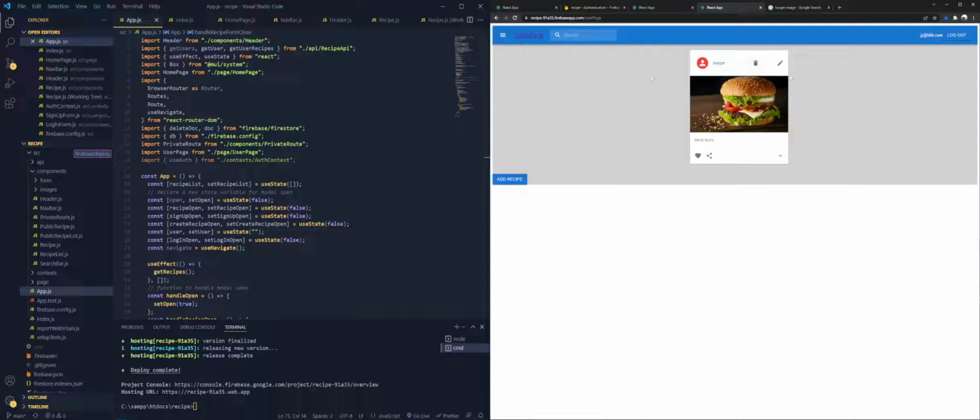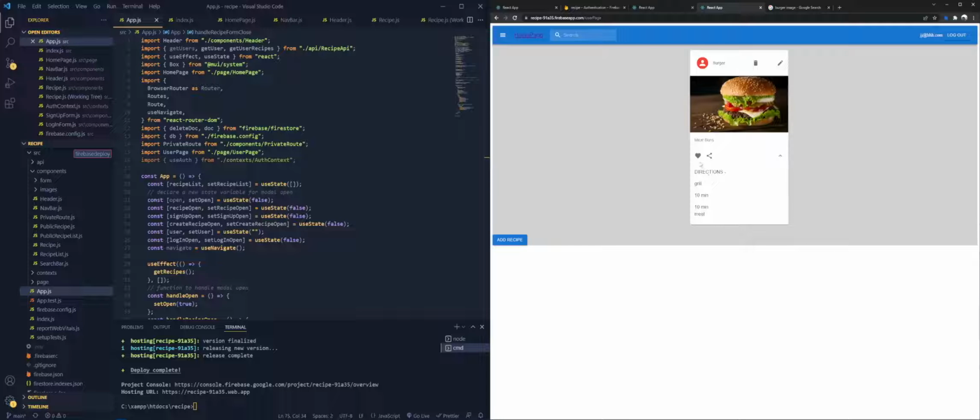Oh, what happened? Go back here. Oh, it's because, I guess, it couldn't refresh because the data wasn't all the way through yet. But then now you have your card, the directions, grill, all the stuff that we put in there.